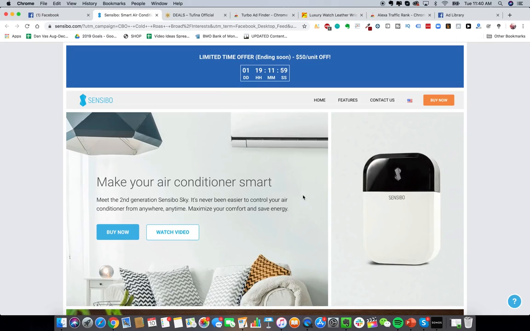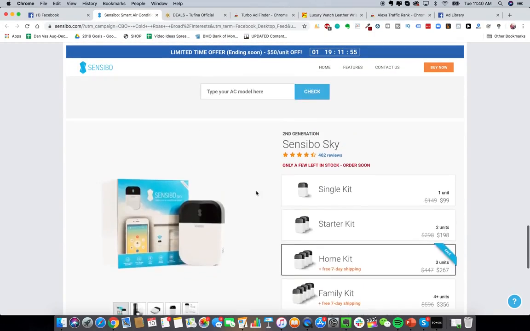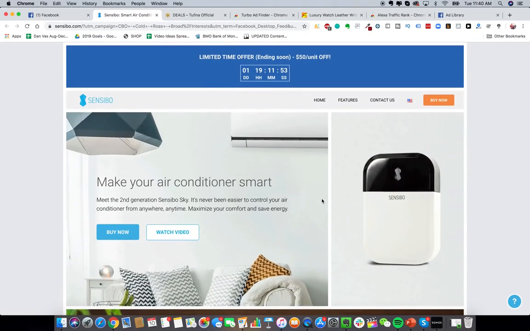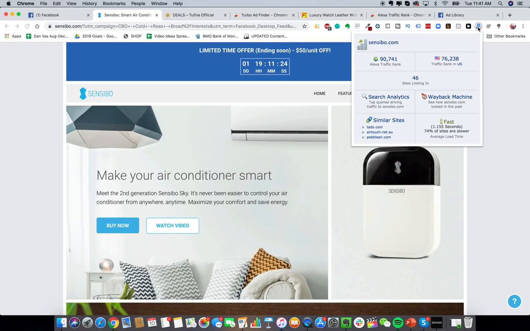So this looks like a nice website, but I'm sure this might not be Shopify. Anyway, you can recreate the same thing in Shopify, and you can find the exact same thing on Alibaba. Everything can be found there nowadays. It looks like a smart air conditioning controller or something like that, but you can definitely find it on Alibaba, and you can repeat the same process to check to see if they're making money. So Alexa site rank, 76,000 in the US, so obviously very popular.